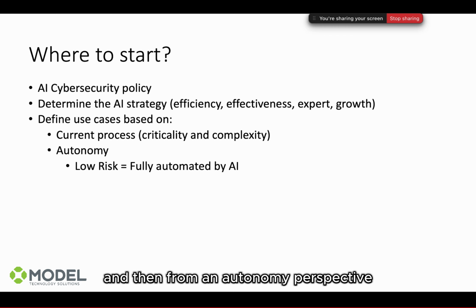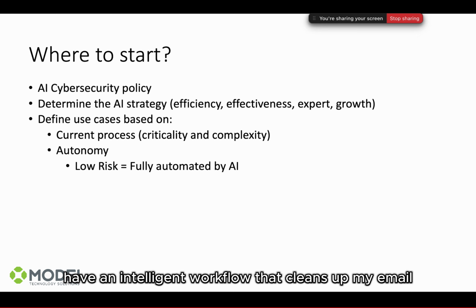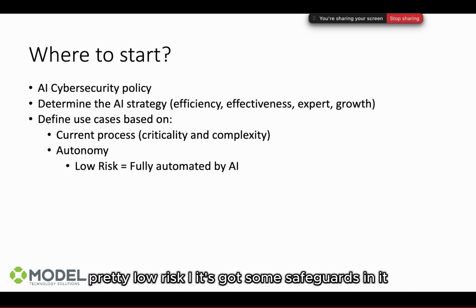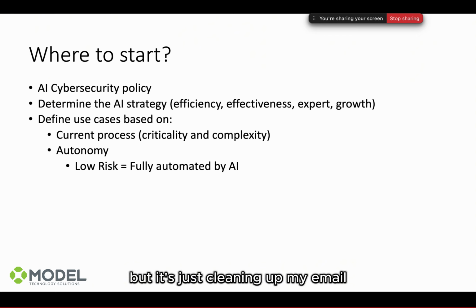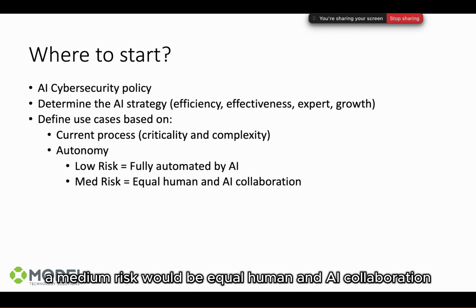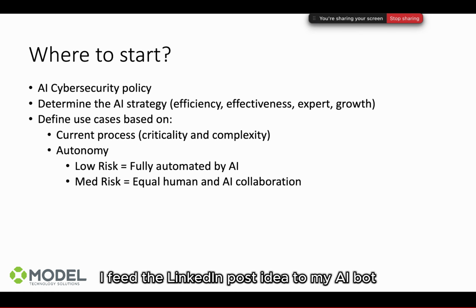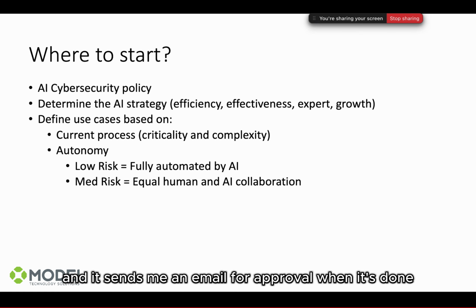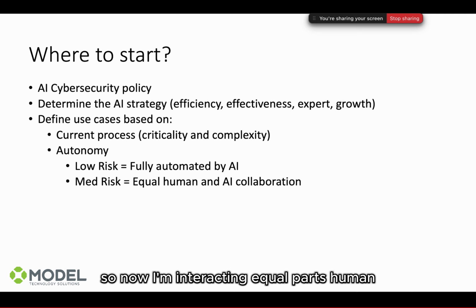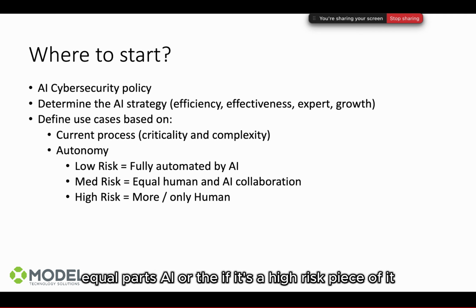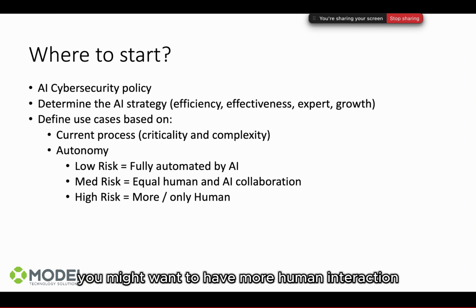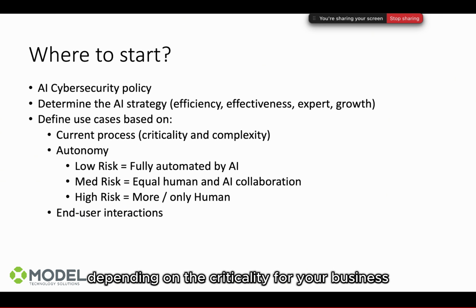And then from an autonomy perspective, if it's a low risk, you can fully automate it by AI. So I have an intelligent workflow that cleans up my email. Pretty low risk. It's got some safeguards in it, but it's just cleaning up my email, moving things around. A medium risk would be equal human and AI collaboration. I feed the LinkedIn post idea to my AI bot, and it sends me an email for approval when it's done. So now I'm interacting, equal parts human, equal parts AI. Or if it's a high risk piece of it, you might want to have more human interaction depending on the criticality for your business.